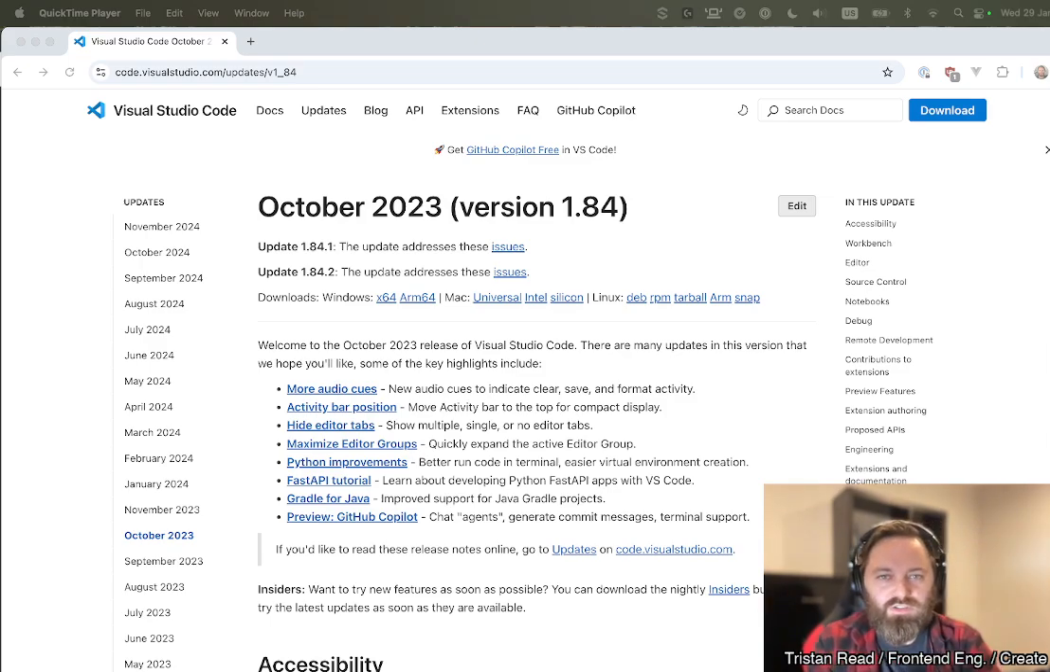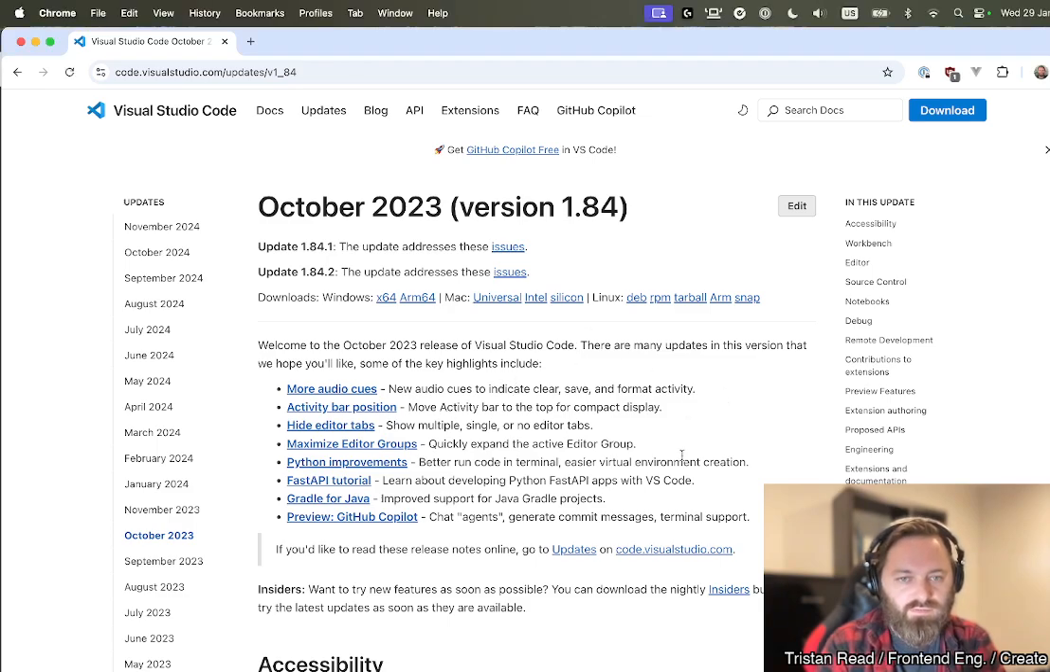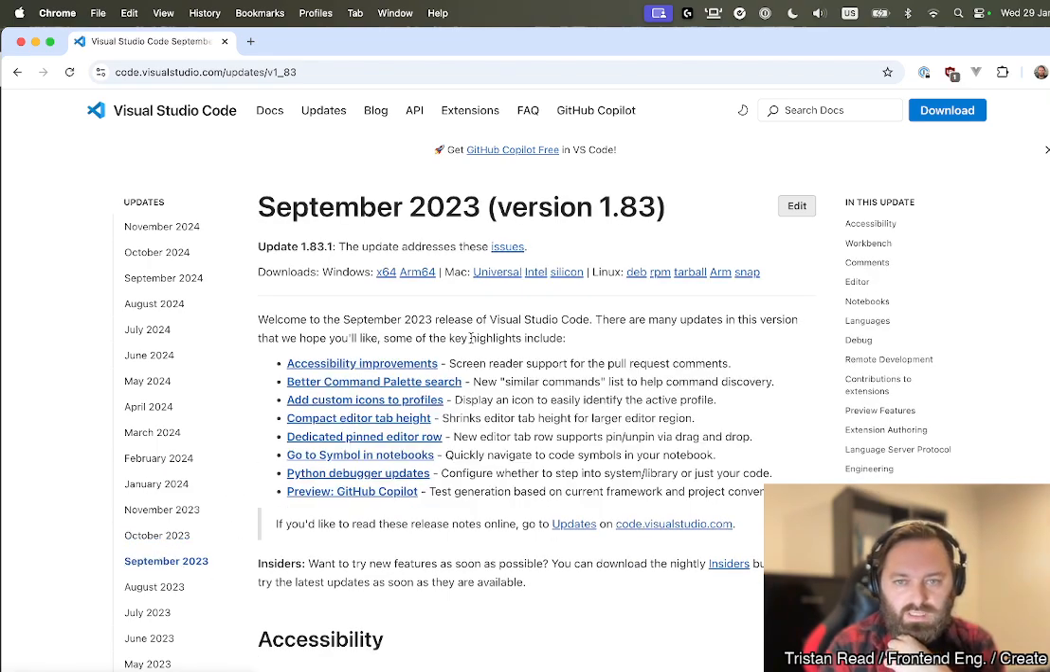Hello, I'm going to show how to test the extension in different versions of VS Code. So the first thing we're going to do is go to code.visualstudio.com/updates. This shows us the different versions of VS Code. So I've got to select one.